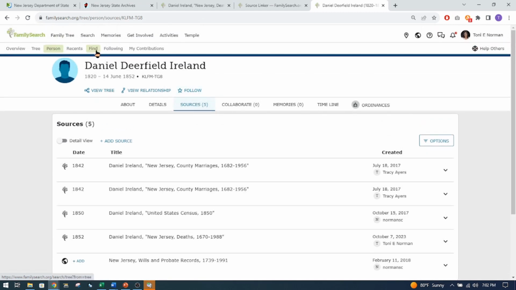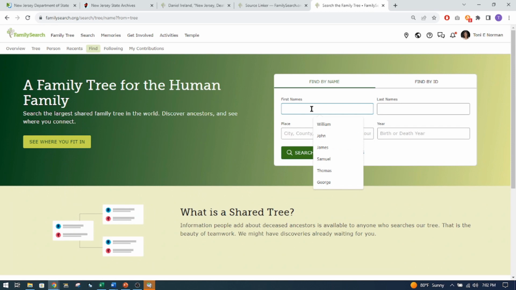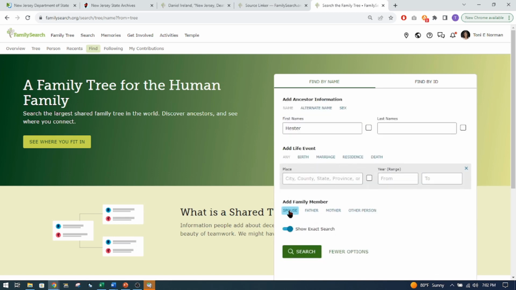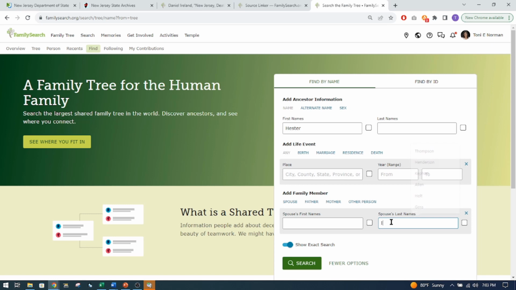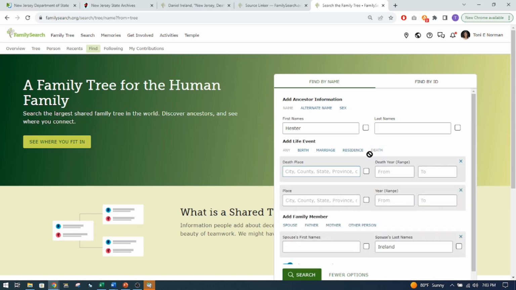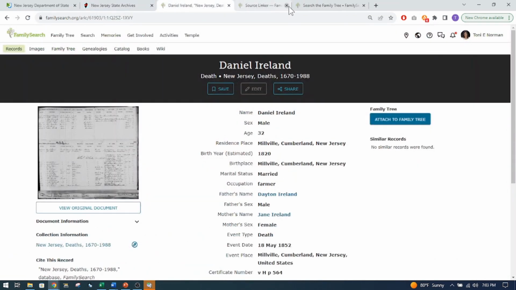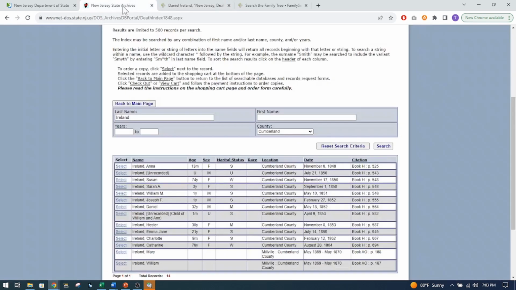So if I go and say find, at least you'll get the idea of how I search. So I type in Hester. I don't put in Ireland because that's probably not her maiden name. And I say spouse, and I say Ireland. And then I would say her death. Let's go back here. Which one was it? Let me get rid of that one. We don't need that one anymore.